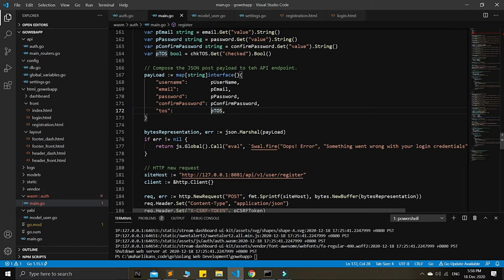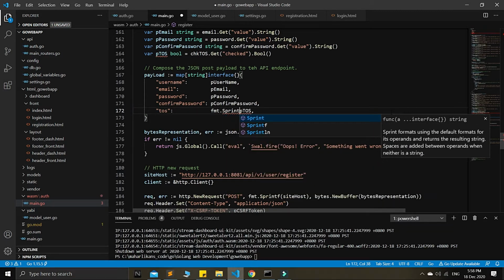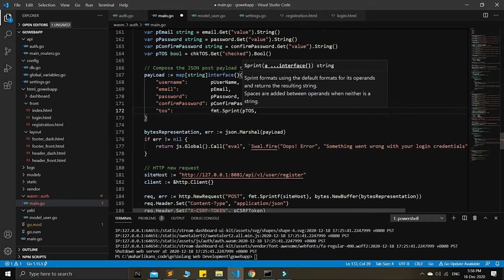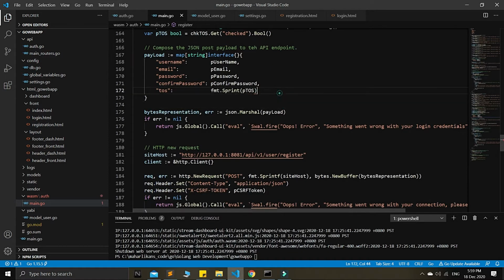So we will be converting this first to a string value. The easiest way is we need to use the sprint, guys, fmt.Sprint, just without the f or something. And this one is because as you can see it's a string value, so we will be converting this into a string. Okay, guys, so we will have this.